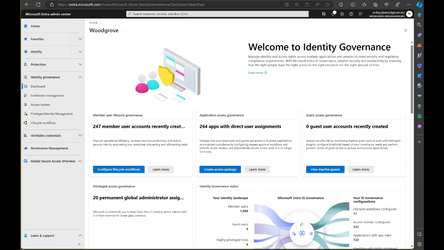Hello everyone. On this demo, I'm going to show you one of the great capabilities of Lifecycle workflows to automate those tasks for joiner, mover, leaver scenarios. On this particular demo, we're just going to check some of the templates and workflows that we have for joiner scenarios. So what we're going to do is go to the Entra Admin Center.